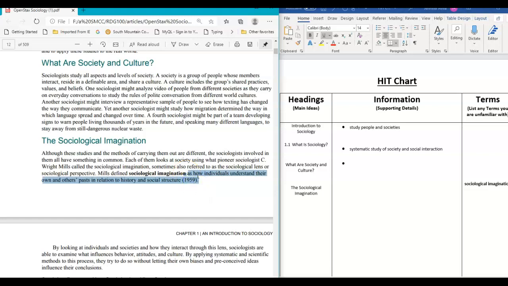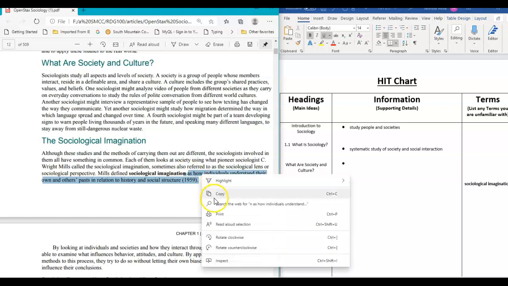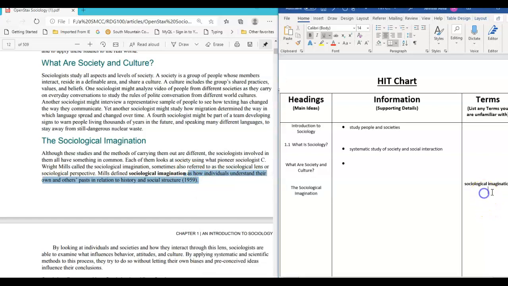And then I would put this in too. Oops, I don't want to get that in. I might just have to delete that. And here's the exact definition of it. So, yeah, there's my term. Get rid of that.